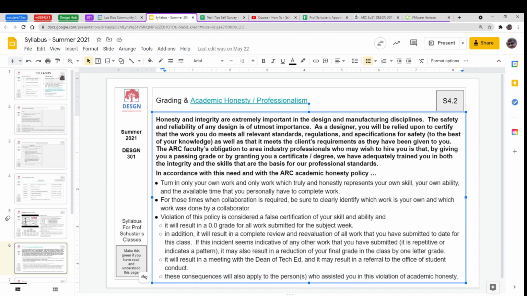And guess what? It applies to whoever provided that information to you too. So you're putting another person at risk if you utilize their work. So just don't do it. Academic honesty is the first part of professionalism.